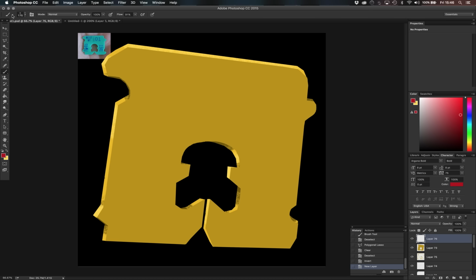Now we're going to add on our details. As you can see in our reference, it's saying best by and then a date. So we'll just get the text in. It's all hand drawn. Lots of undoing. There we go.